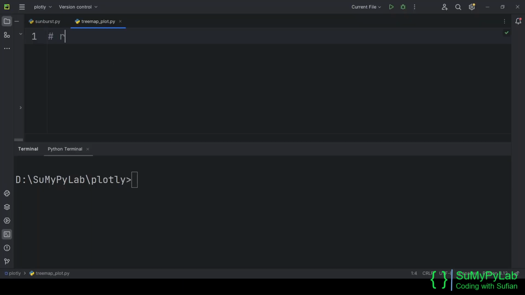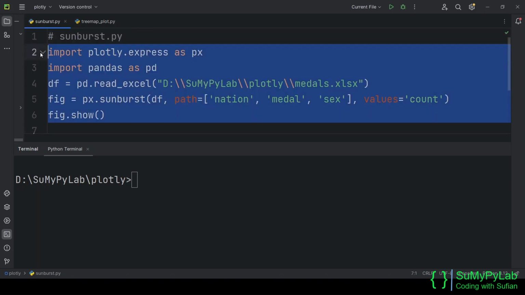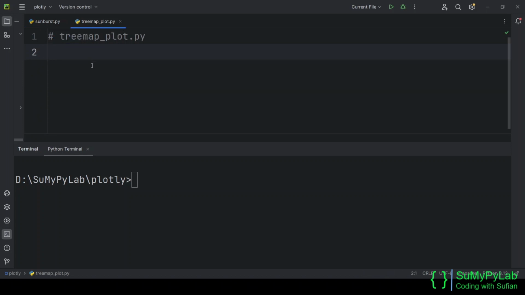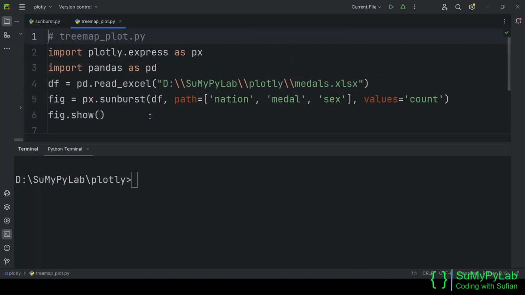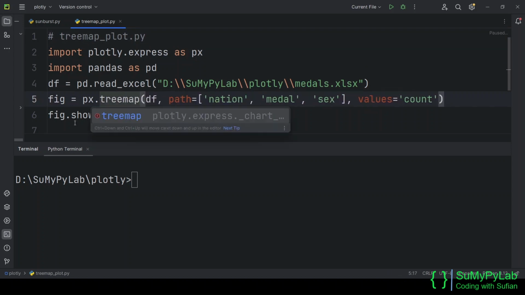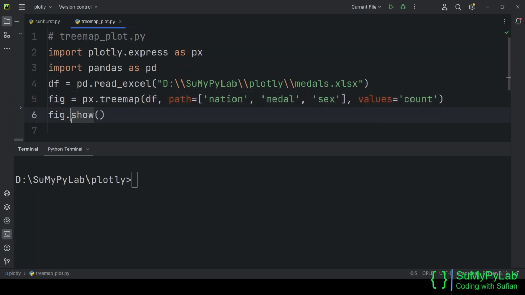Now let's move to our next chart type, Treemap. A Treemap chart is slightly different from a Sunburst chart. In a Treemap chart, we visualize data using nested rectangles. Here I have copied the codes from the previous example. We just need to change the function name and few parameters.